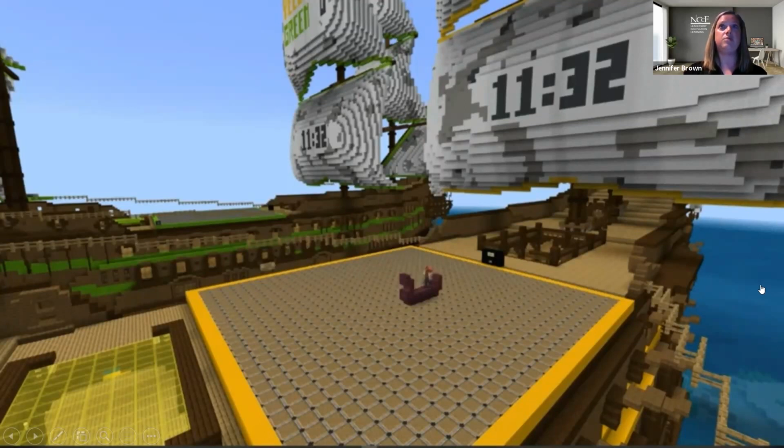So the yellow team is all going to be in the yellow area. They cannot go over to the green area. If they try, they kind of get thrown back out. And this is where they build.